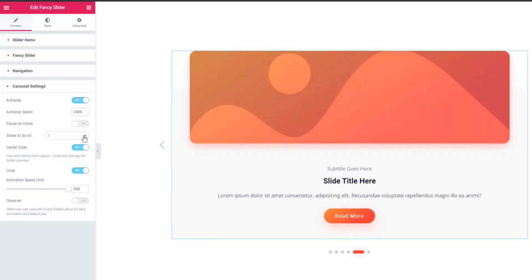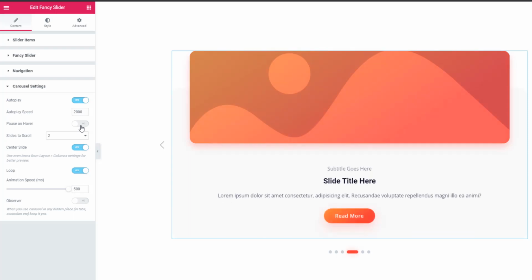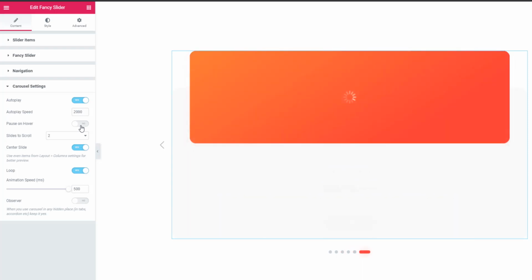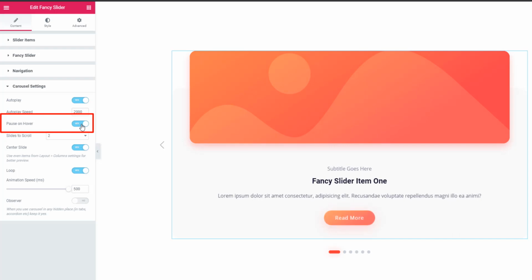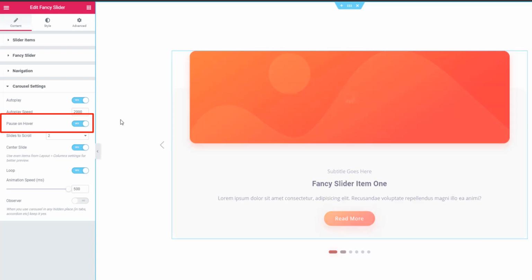The slide to control will allow you to define how many items you want to slide. Just define it from here. And there is another option, pause on hover. If you enable this option, it will work when you hover on the slider items. I'm enabling the option and hovering on the image. See, the image is not sliding, and I'm removing the mouse, and look, the image has started to slide again.